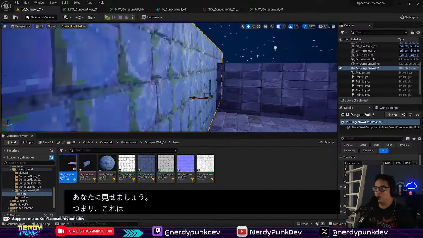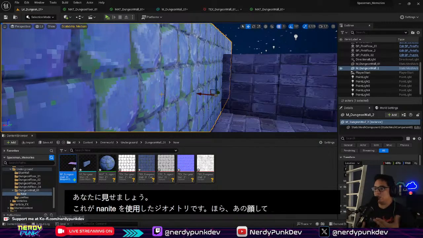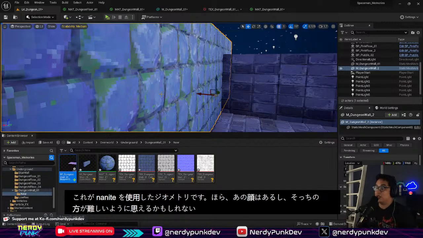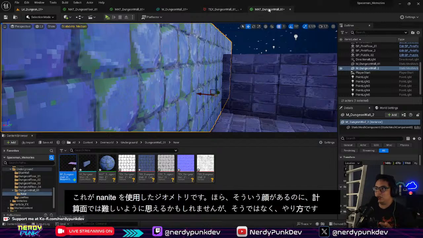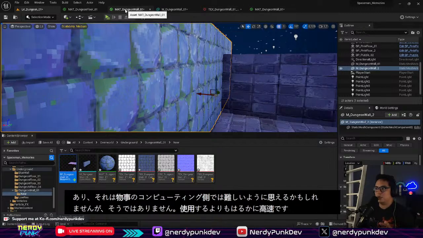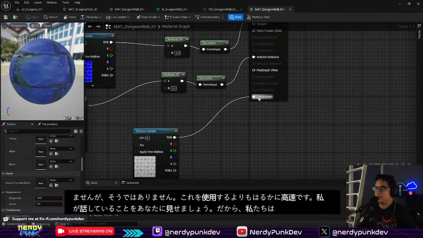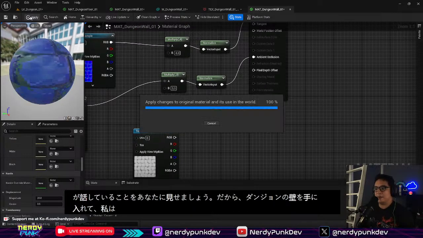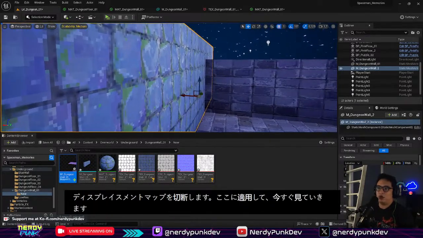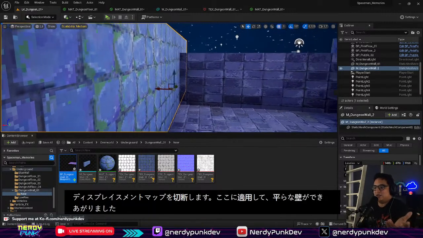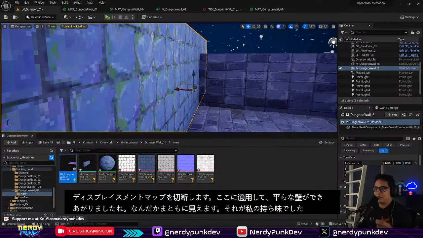See, we've got those faces, and that may seem like it is harder on the compute side of things, but it is not. It is way faster than using this. Let me show you. So we've got the dungeon wall, and I'm gonna disconnect the displacement map. I'm gonna apply it here, and now we've got the flat wall, right? Looks kind of decent. That was what I had yesterday, sorry.